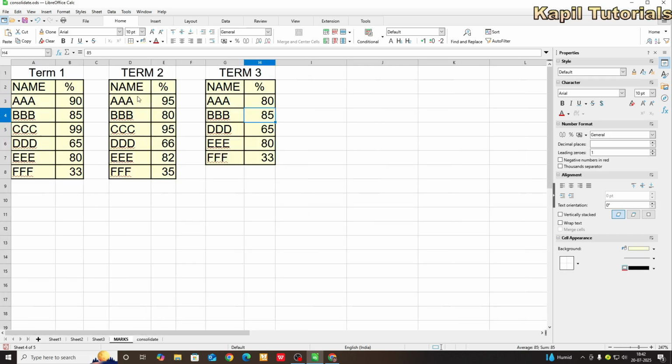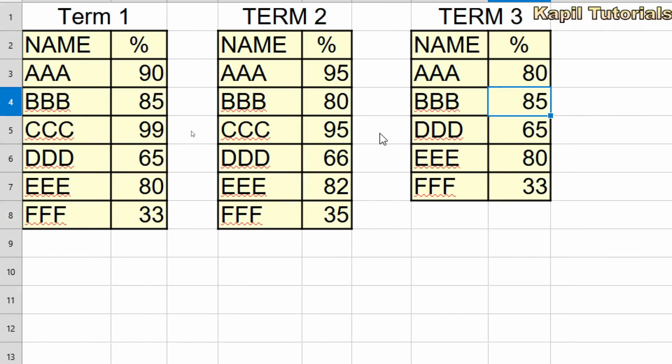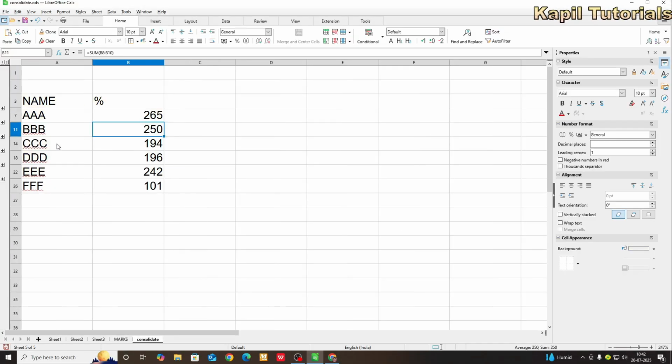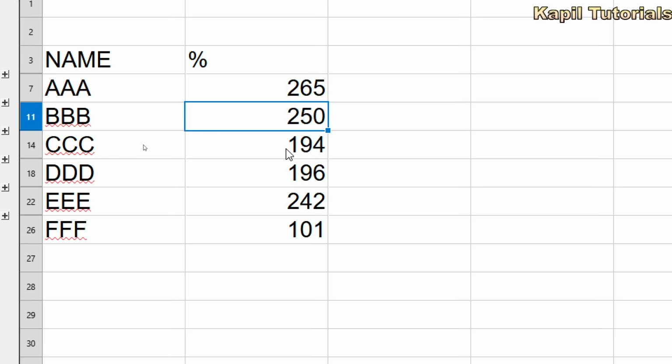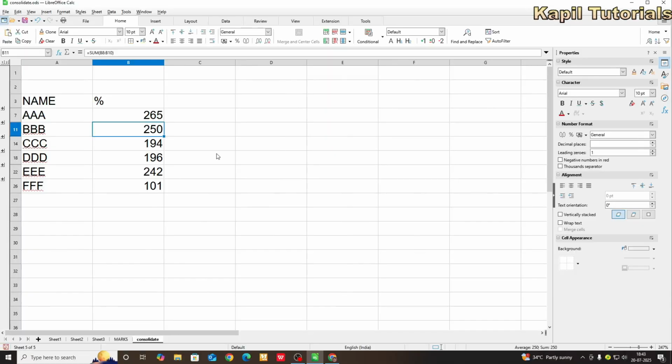Now one of the students, triple C, I think he has only given term one and term two. So he has not given the term three. So only the marks of two terms will be added. Just check it. You could see here, triple C is only getting the marks 194. That is again two term marks. You can easily compare in this way.